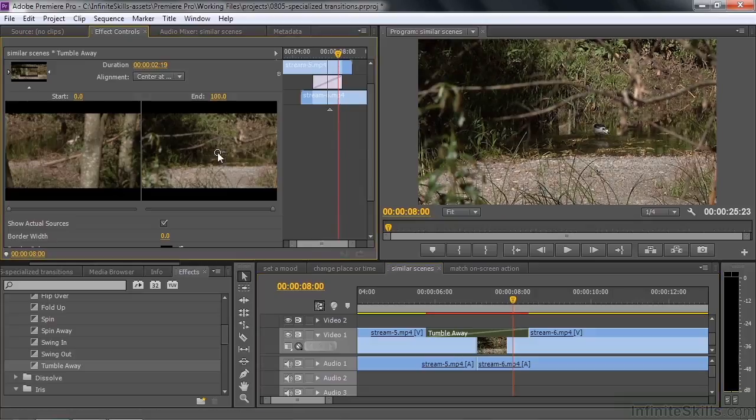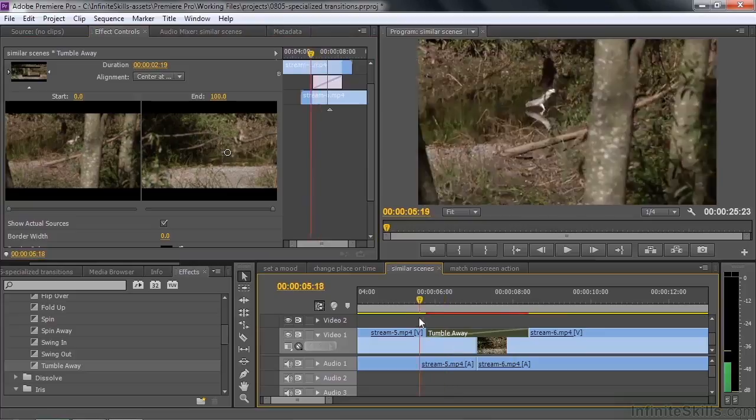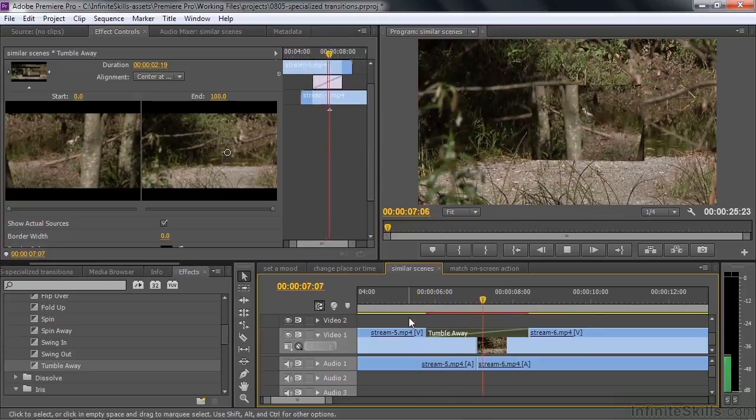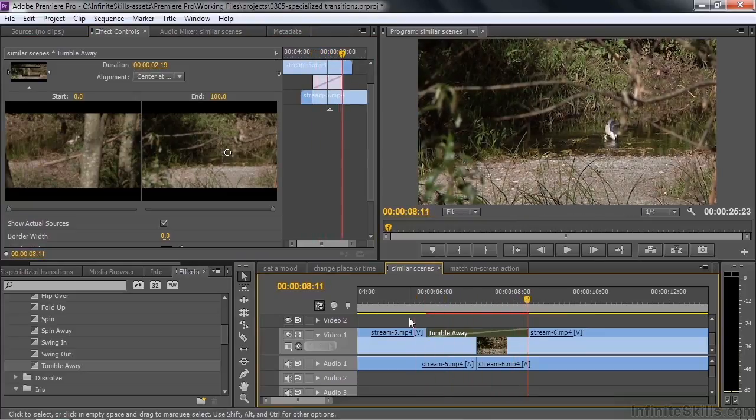So I'm going to take this guy and move him over, right on top of our friend there, our little bird. So we're going to tumble away onto the next bird, something like that. There we go. So that's how the start and end point options work.